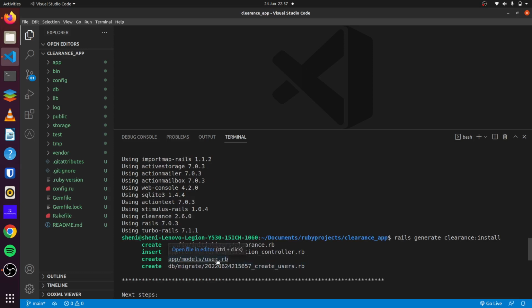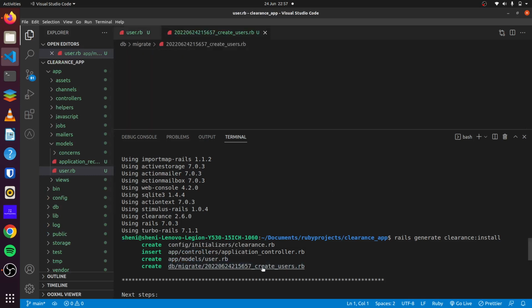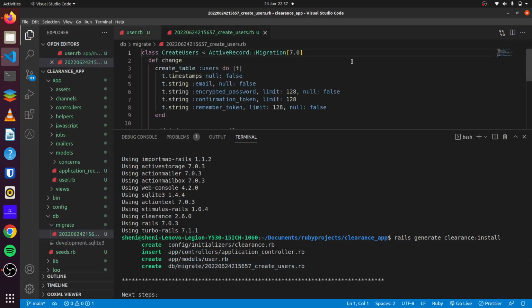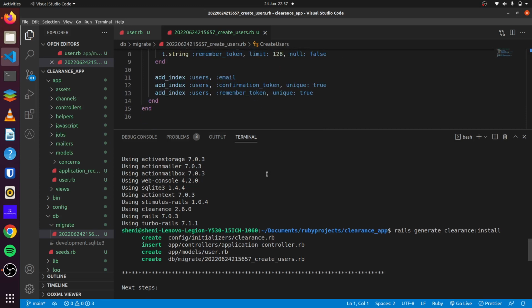If we look at our user model here, you can see it includes the clearance module. And if we look at the migration right here, you can see it has added an email, encrypted password, confirmation token, and remember token. You see it also adds indexes to our email, our confirmation token, and our remember token.